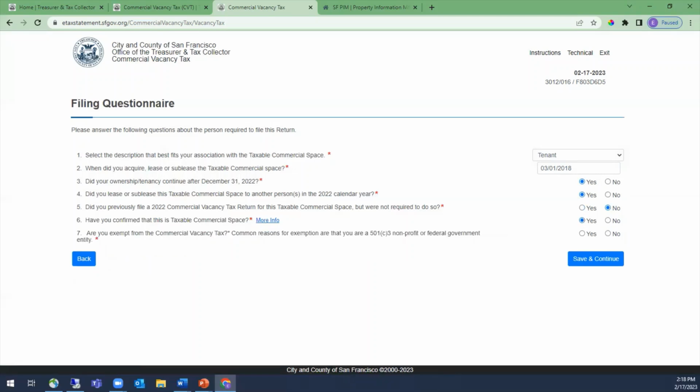Question 7 asks, are you exempt from the commercial vacancy tax? Common reasons for exemption are that you are a 501(c)(3) nonprofit or federal government entity. Select yes or no to answer.